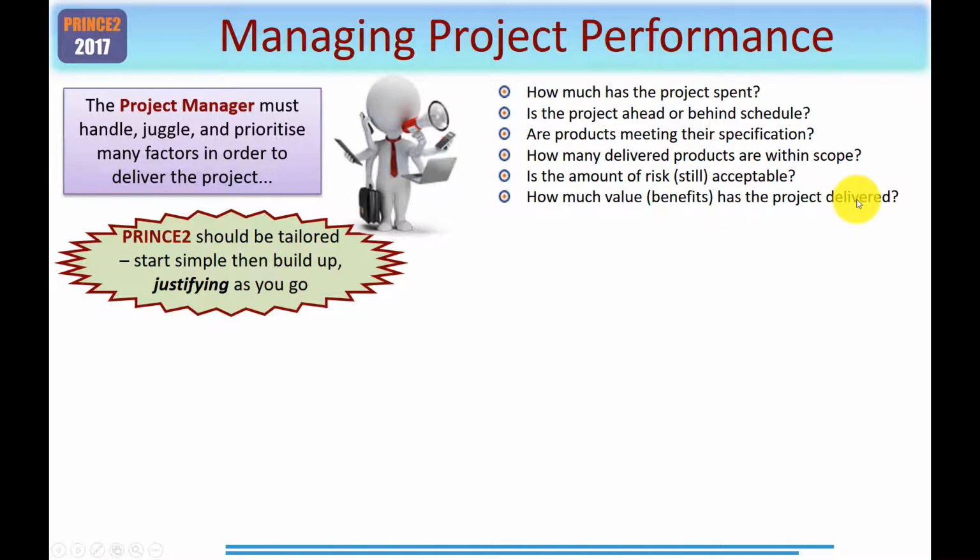As you will know, PRINCE2 acknowledges the fact that not all projects have to be finished before benefits can start being realized. Within each of the management stages, you could have products or parts of products being passed to business as usual, where benefits could start to accrue while the project is still ongoing. And as you will certainly know, PRINCE2 should be tailored. And the recommendation is to start simple, then build up, justifying as you go.